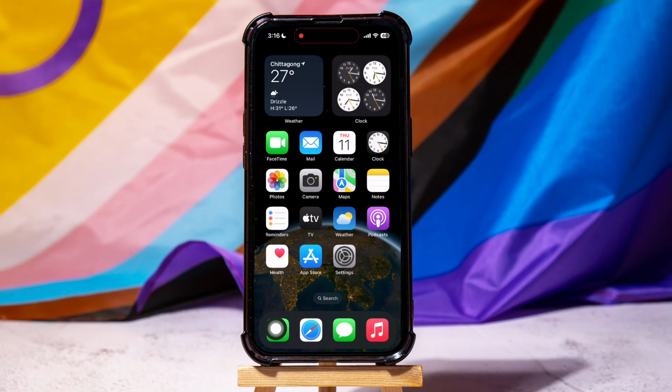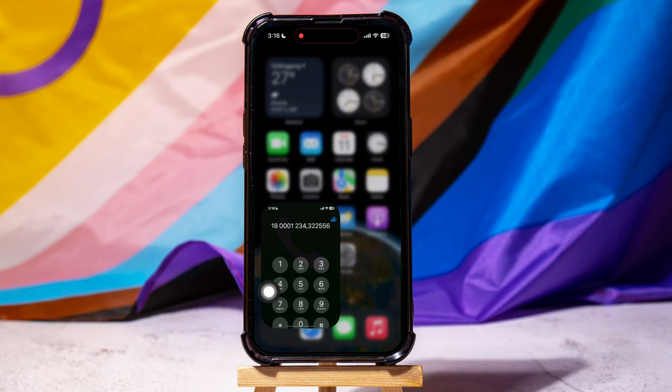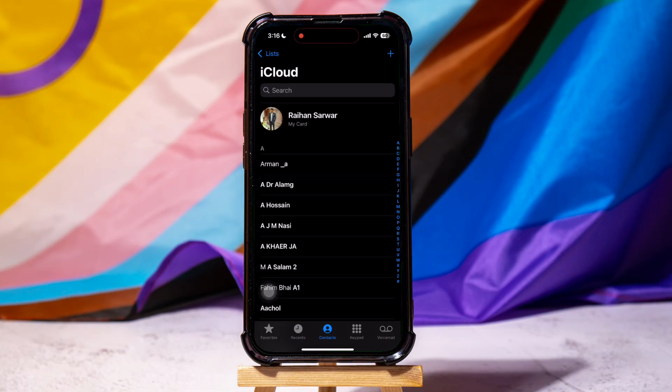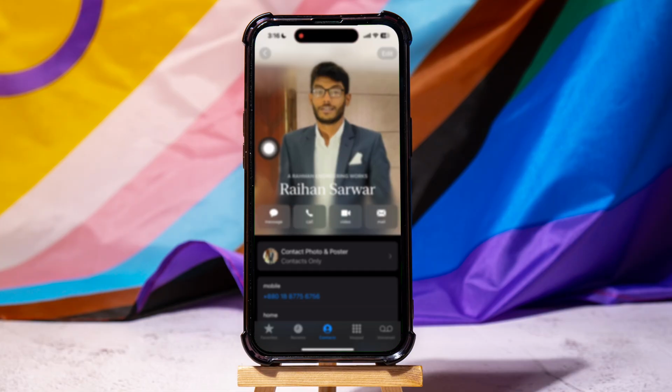Minimize the page and open the phone app. Here, tap on Contacts. Then, go to your profile. After that, scroll down and see the basic info.